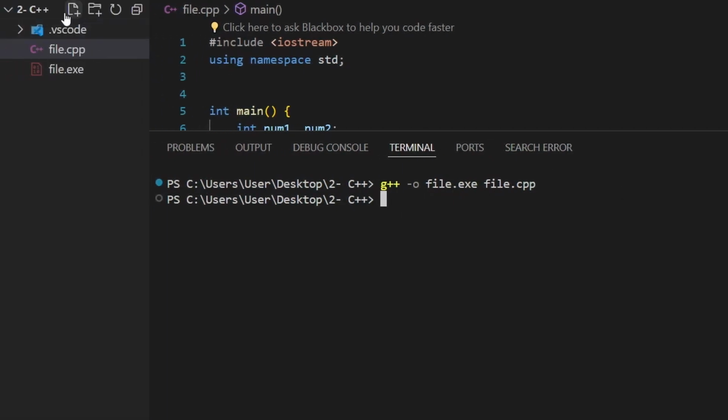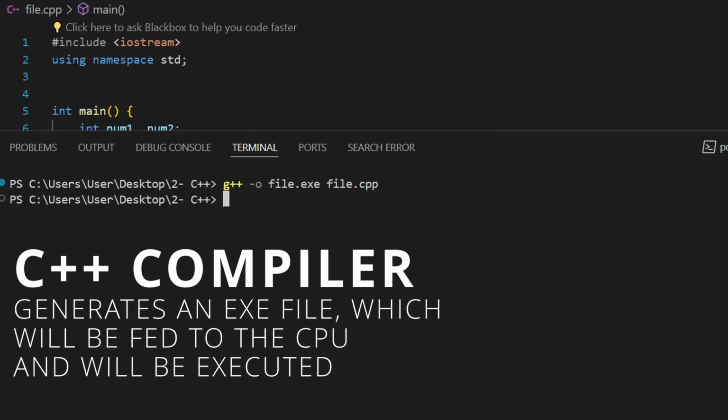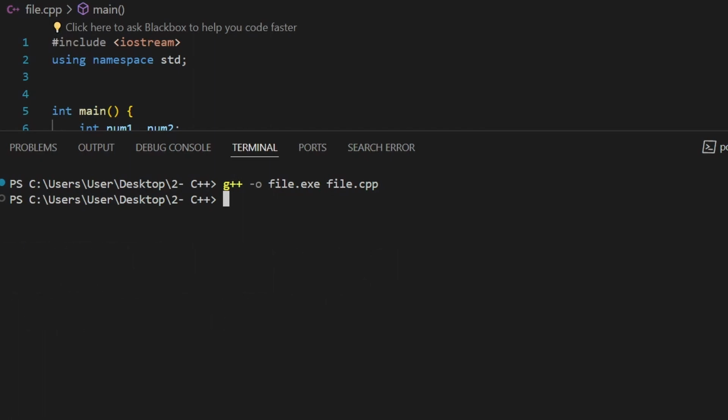But you noticed right here that we have a file.exe. That's because when you compile your C++ code, the compiler generates an exe file, or an executable file, of this code. And this executable file will be fed to the CPU in order to be executed. So now I'm going to execute this exe file. What I'm going to do is say dot slash file.exe, and there we go. We executed our C++ file, and as you can see, 12 plus 13 equal to 25. Now the addition works properly.